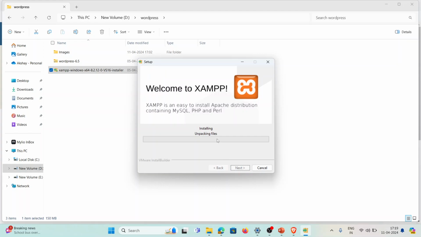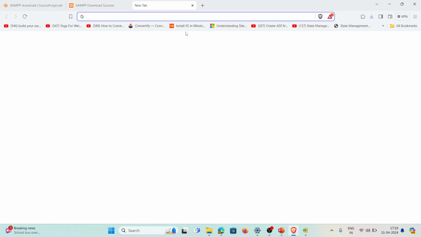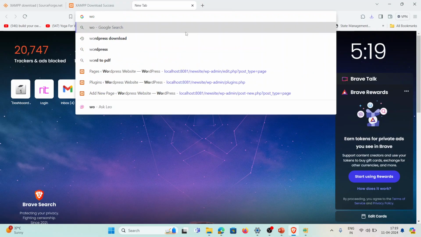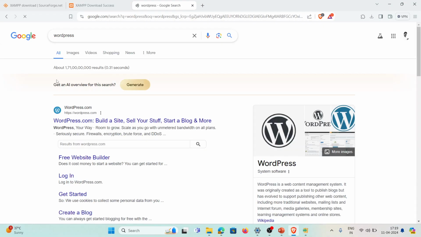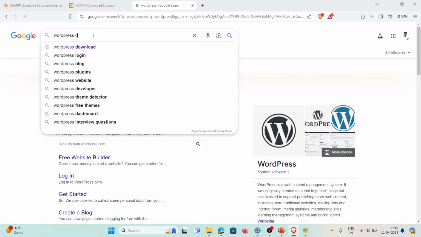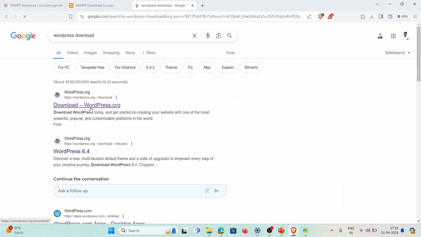Okay, so while it is being installed, we are going to download WordPress, and I'll give an overview of the steps for how to install WordPress. After installing XAMPP, we will start with the installation of WordPress. So I'm just going to download WordPress over here. Just type WordPress download. Go to wordpress.org to download WordPress on our computer system.